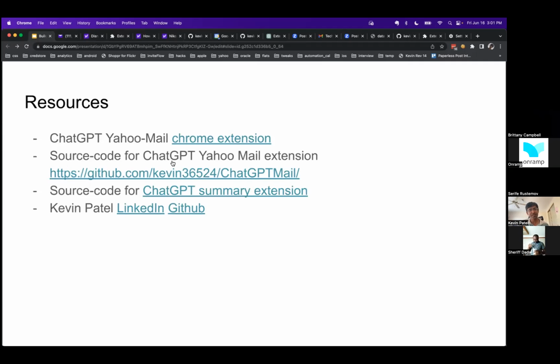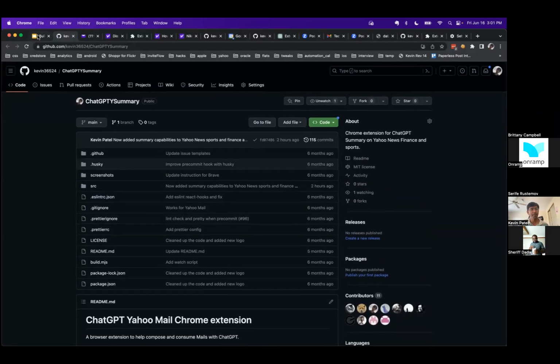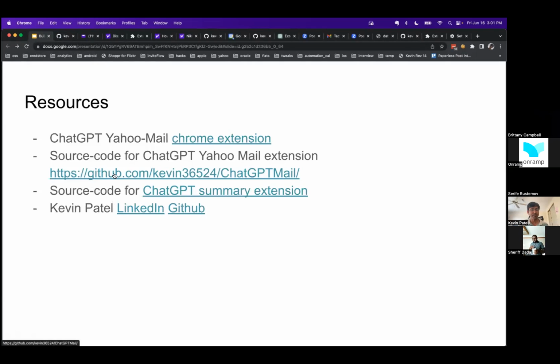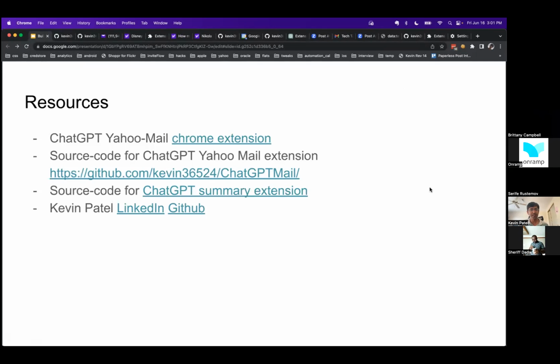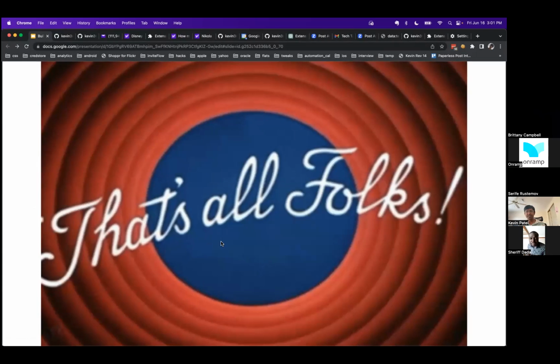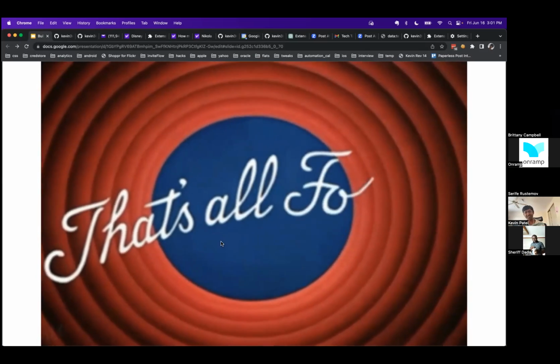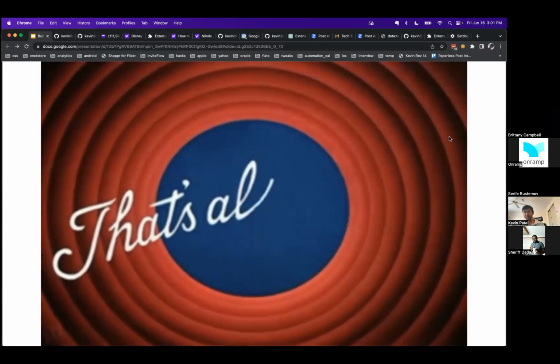These are the resources here. If you go into the extensions, you can see all of these. This is the source code for the ChatGPT summary thing that I just built right now. And this is the original source code for my Yahoo Mail stuff. And this is the Chrome extension. If you have questions and stuff like that, hit me up on LinkedIn or GitHub. Profiles are here. And that's all I had to share.